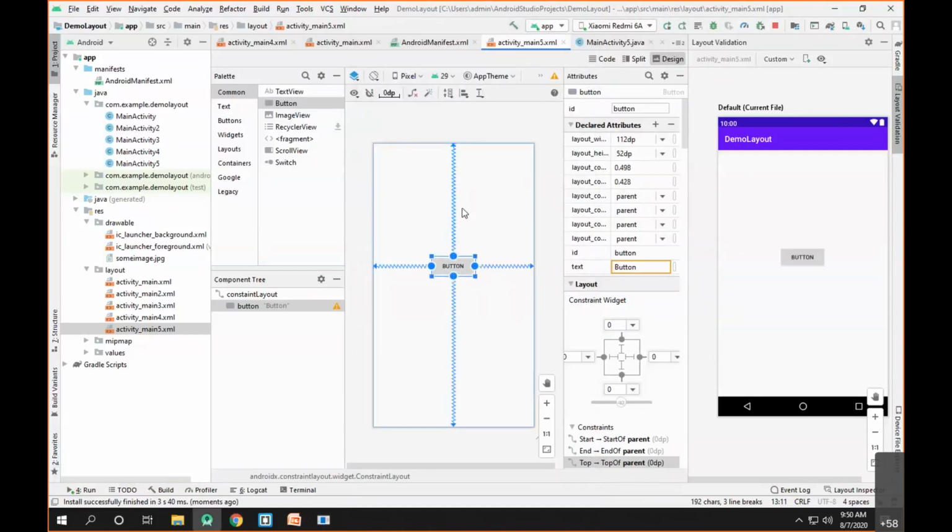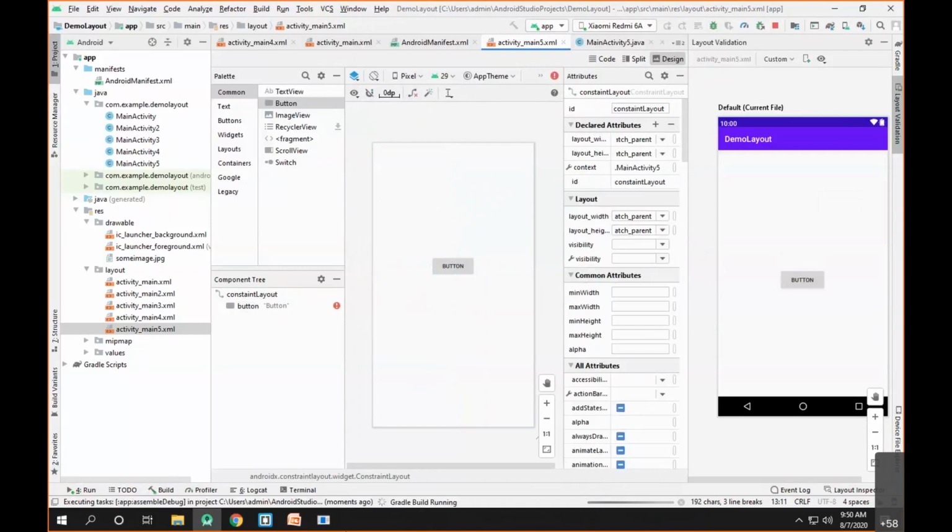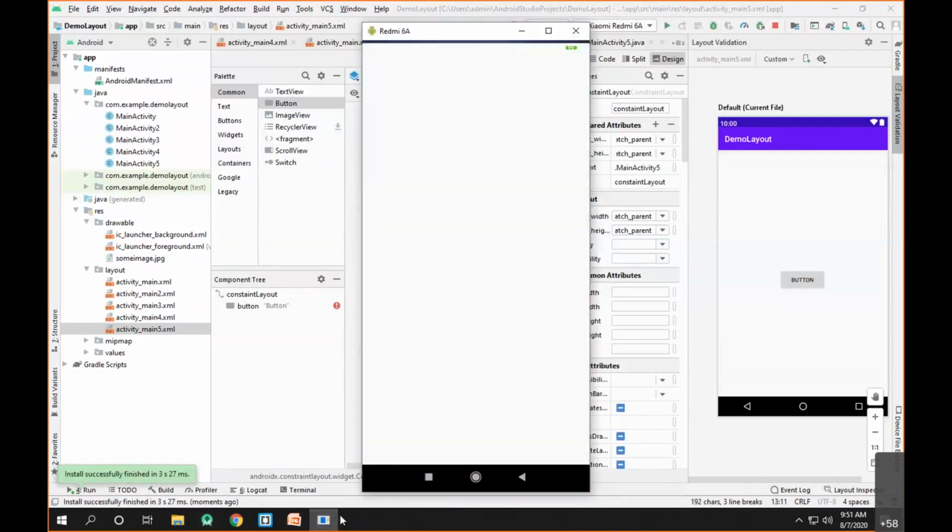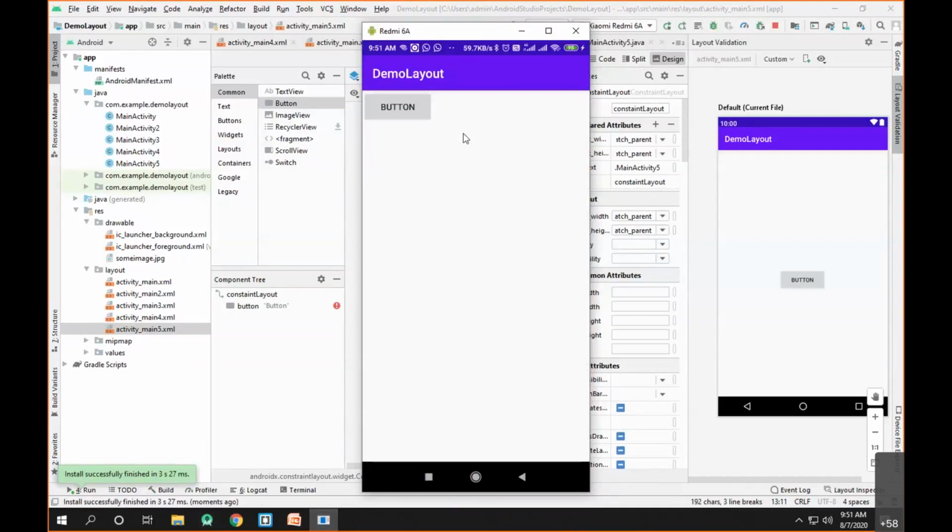Now what if you want to remove all the constraints? If you want to remove all the constraints, here is one button given and it says clear all constraints. So if you click it, it will remove all the constraints. Now if you rerun this particular code, you can see all the constraints are now removed and the button is in the top left corner.